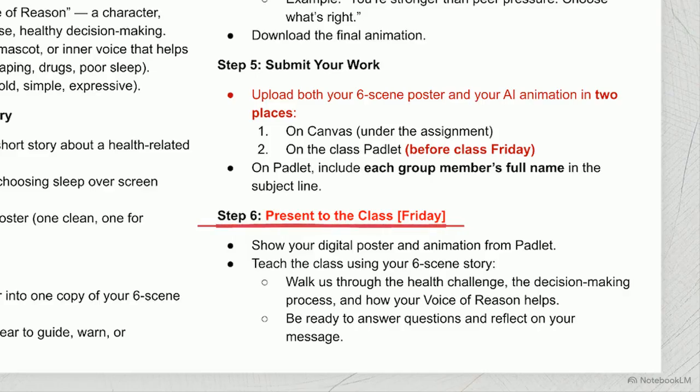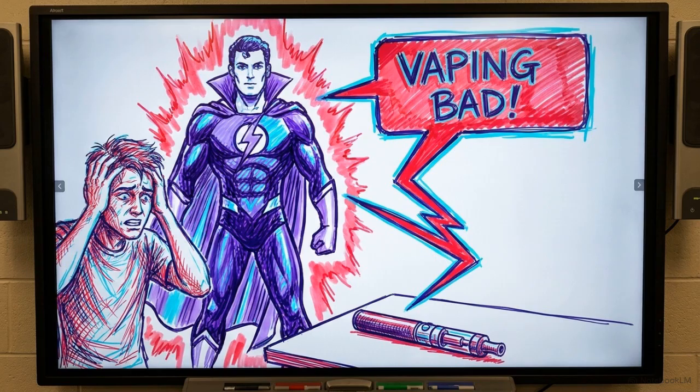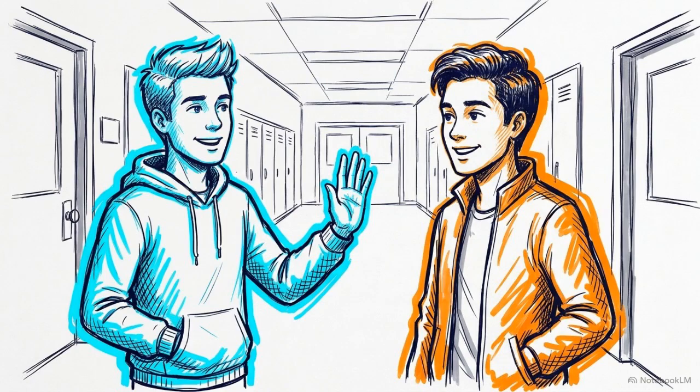Now check the final step on the instructions, presenting to the class. For your presentation strategy, practice walking the class through the specific health challenge in your story and explaining exactly how your Voice of Reason helps resolve it. By building, animating, and presenting this visual story, you earn your grade, and you develop the communication skills to be a real-world voice of reason for healthy decision-making.